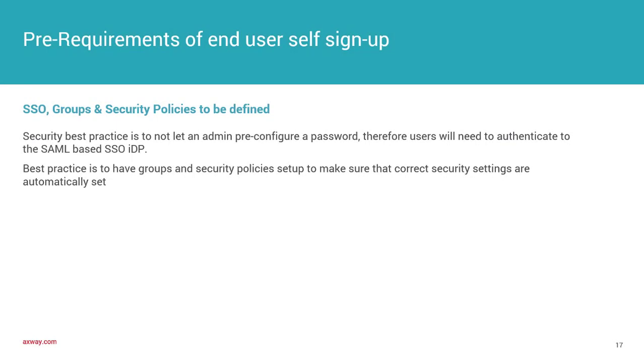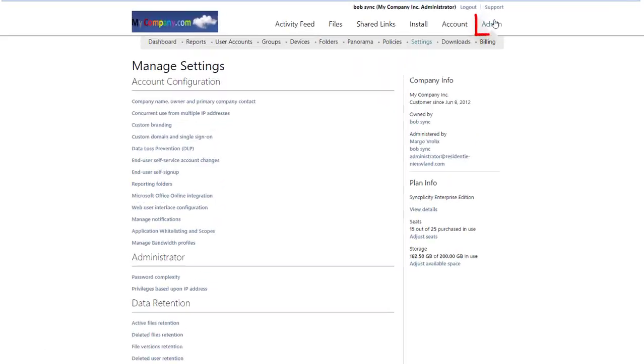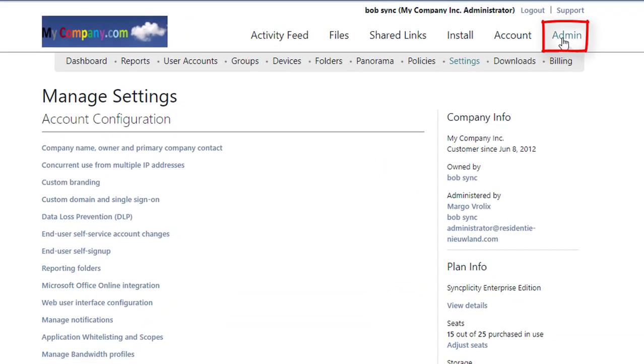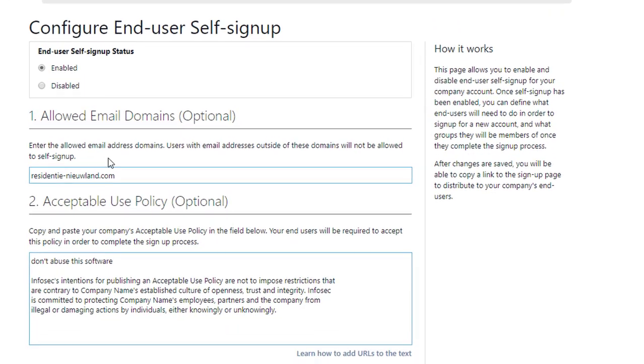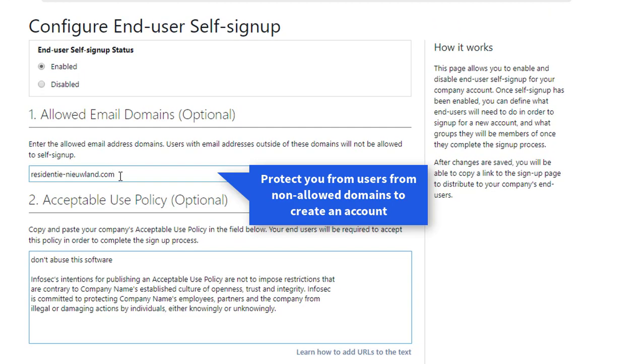As a prerequisite, we already mentioned this, single sign-on must be ready, so your identity provider must be configured correctly. And also it is a best practice to have your groups and security policies already configured in Syncplicity. So once the users are added to the group, the correct security policy is going to be applied to them. End user self sign up can be done by a global administrator under settings and then end user self sign up. The feature can be turned on and the administrator will define one or more email address domains.